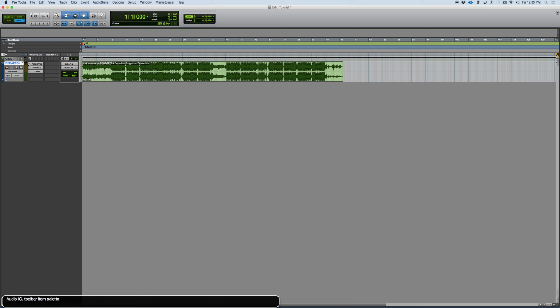That's your inputs and outputs. Okay, so we want to interact with it. You are currently on a toolbar item palette. Items on this toolbar. All right. So to interact with it, you want to press Shift, Control, Option, down arrow. Interact with Audio I/O. All right, and then you could go right or left to pick if you need the input or output.